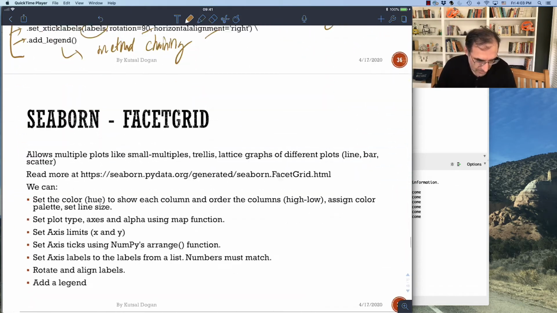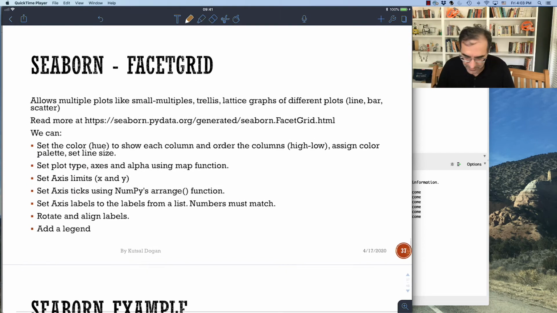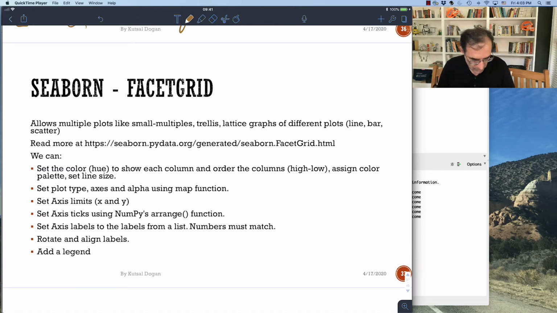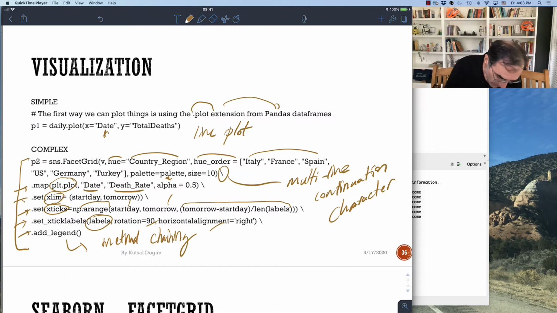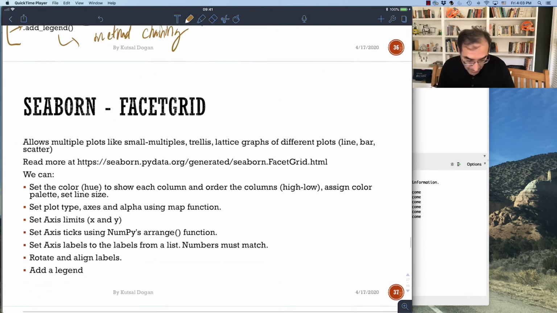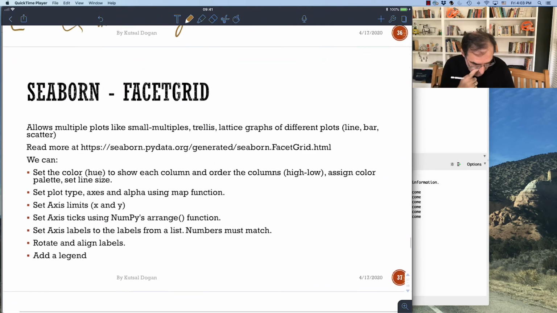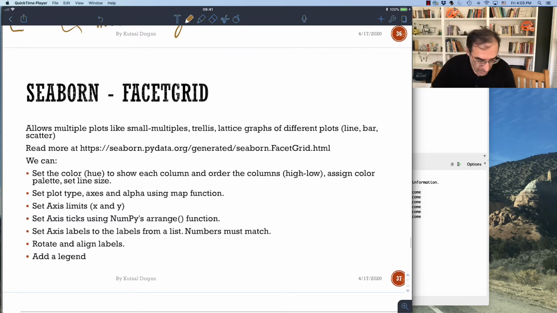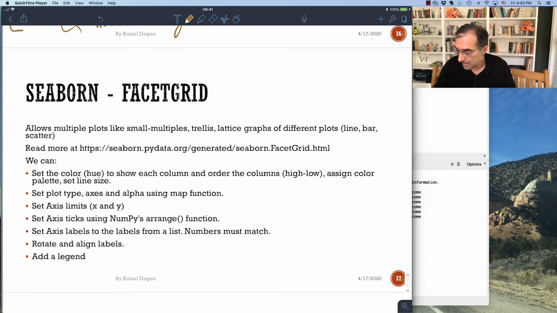This is called the FacetGrid of Seaborn, another package that we're going to use. SNS stands for Seaborn. All right, so let's go ahead and do some of these examples. Let's get to it.